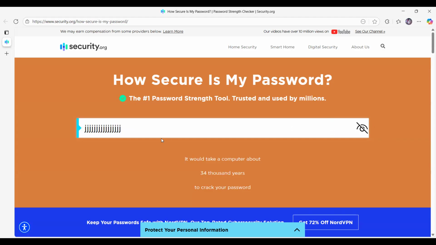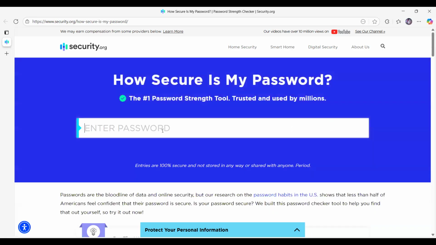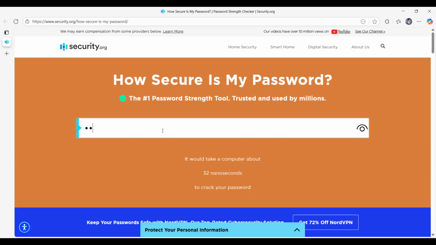And then if you write a complex password, suppose I add a few more, it would take the computer 6 minutes to crack. This password only takes 6 or 7 minutes to crack. And if you write an 8 character password, it needs 8 hours to crack.